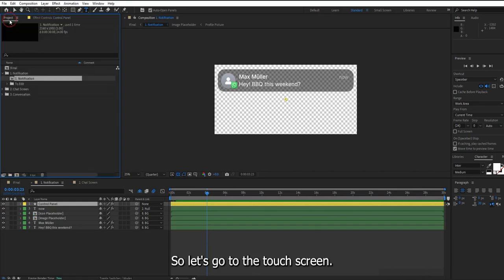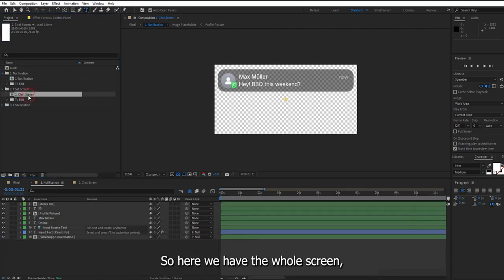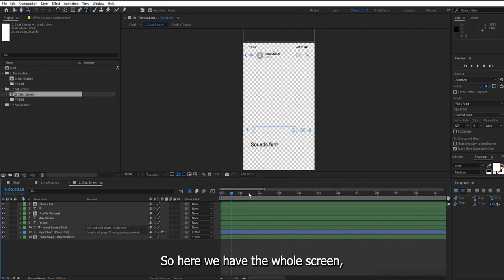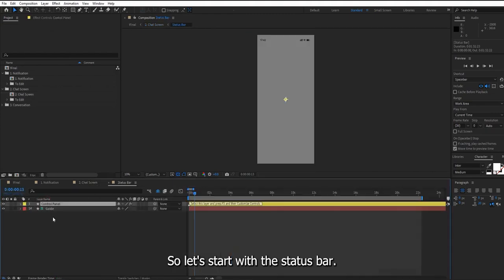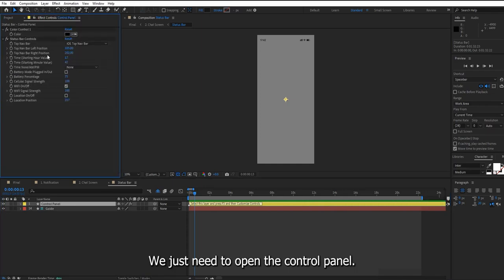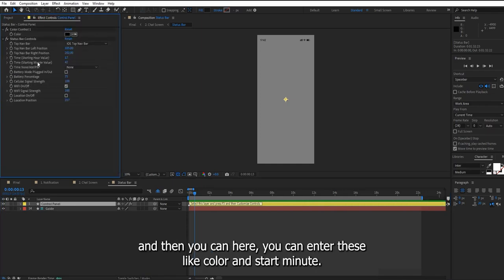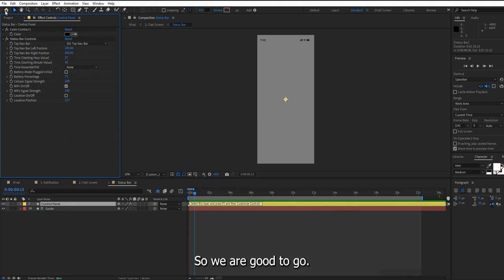So let's go to the chat screen. Here we have the phone screen, like the status bar, and then this username bar, and then we have the input bar. So let's start with the status bar. This is very simple. We just need to open the control panel. Here you can adjust the color, and then you can enter the start hour and start minute. So yeah, good to go.